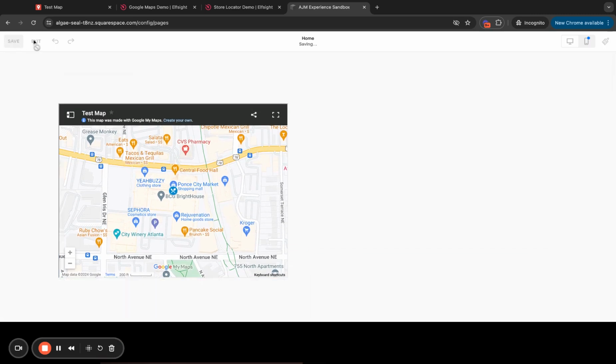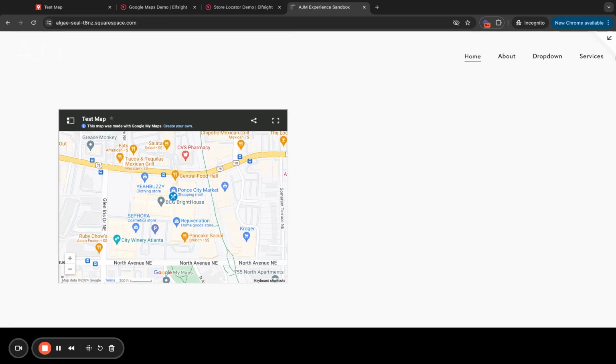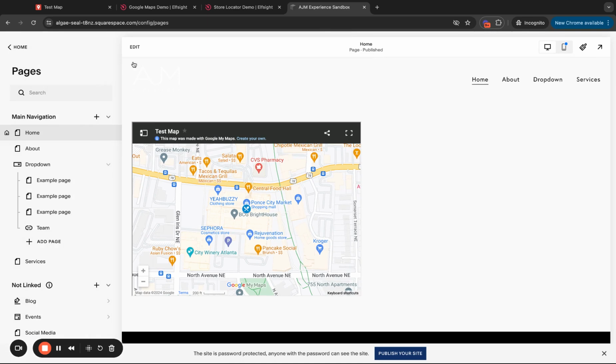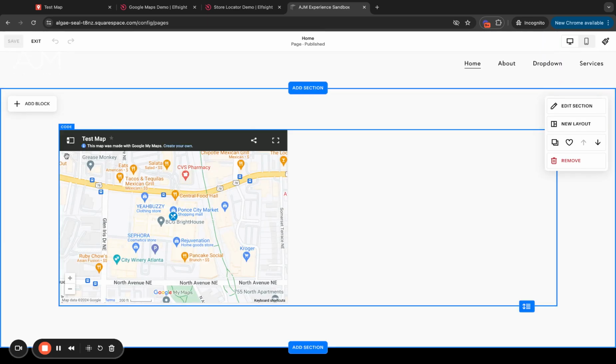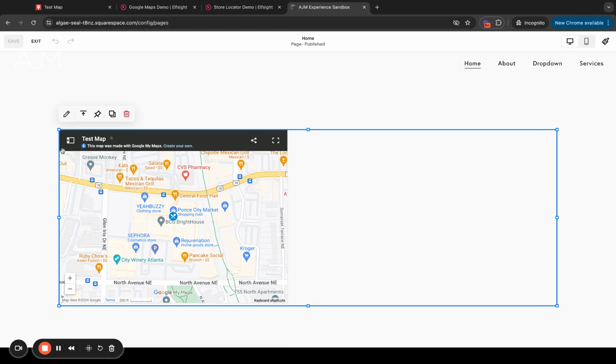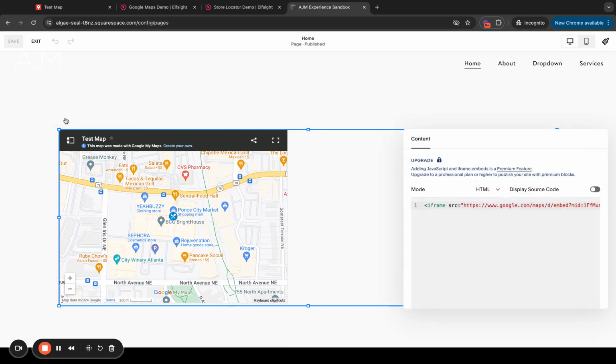Okay. So as you see, I've dropped in the iframe for this Google map and it's just this little square over here. It's not horrible. You can still use it. I just don't love how it has the title up here and the create your own. I don't want all these Google gadgets. I just want it to display the map in a beautiful way.